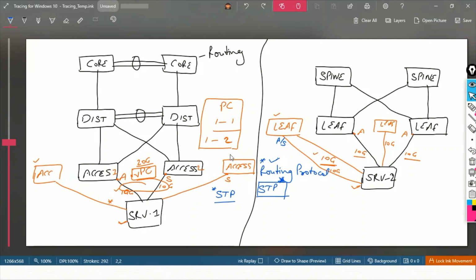That means STP is there in this spine and leaf topology as well, but the adjacency between my server and my upstream, that is the leaf switches, is with the help of L3, the routing protocol. And when STP doesn't work, it is in a standby state or in a sleeping state, and when that routing protocol is down or there's some problem with it, then STP will come into the picture.